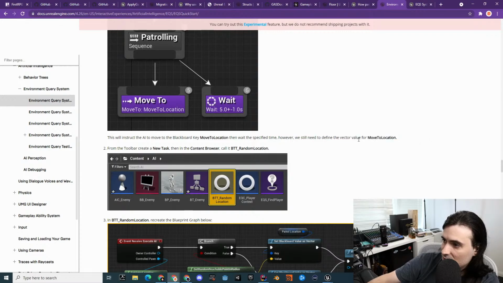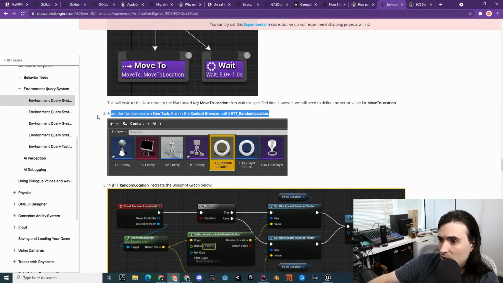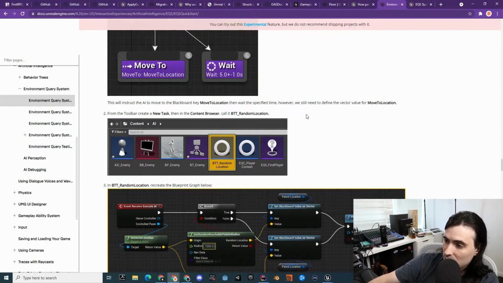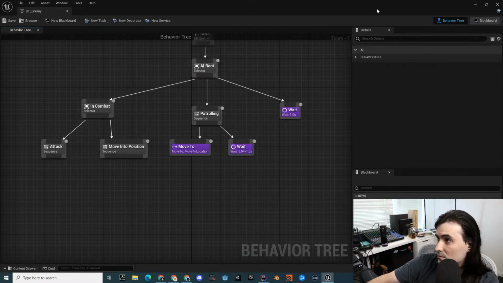This will instruct the AI to move to the Blackboard key, move to location, then wait a specified time. However, we still need to define the vector value move to location, which we're not updating at all. From the toolbar, create a new task. Then in the content browser, call it BT random location. I think I've already got one for that, which I think we can just reuse.